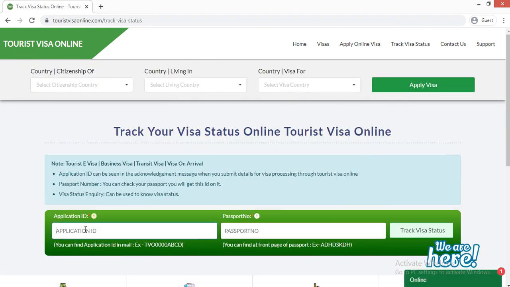In your mail there will be mentioned your application ID number. You have to simply mention it over here, your application ID number, then passport number, and then click on track visa status. By this you can track your visa, you can verify your visa, and also check the updates and status of your visa. So I hope you got all the information regarding how to apply for Kazakhstan visa.